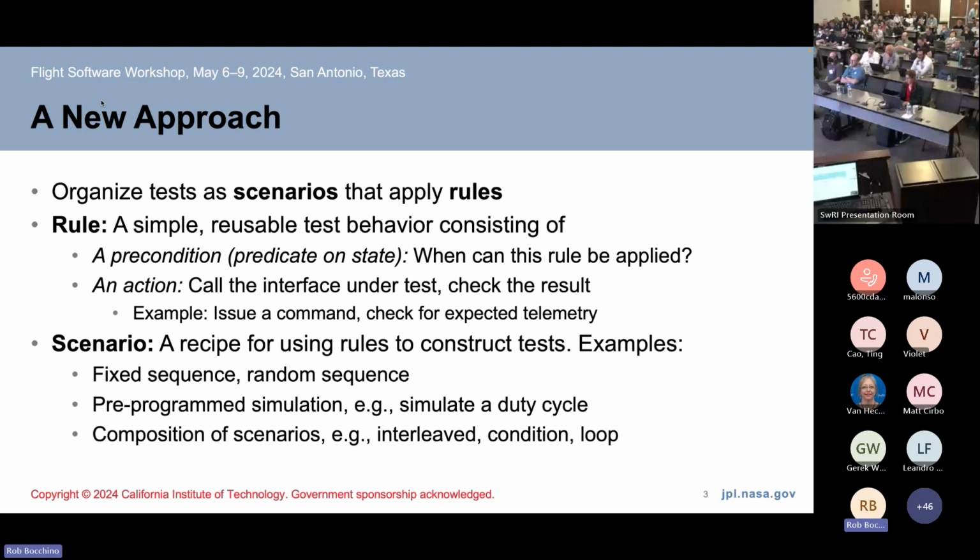Okay, so here's an alternative approach that we've been using at JPL in the group I work in, the small scale flight software group. The idea is that you can organize your tests as scenarios that apply rules. So what do I mean by that?